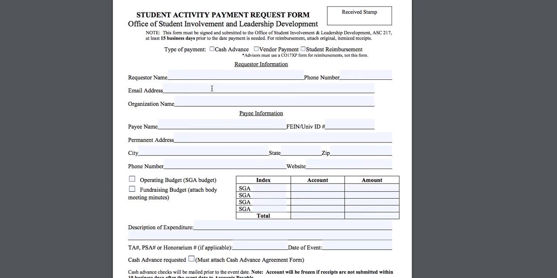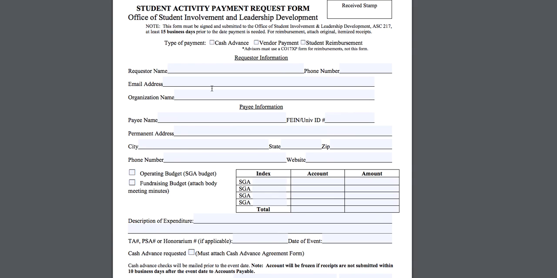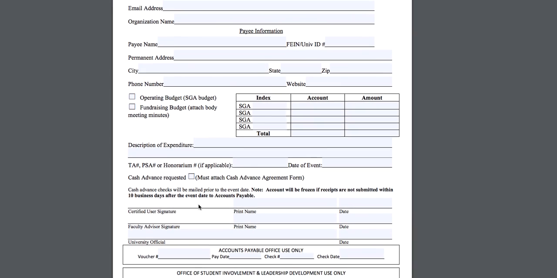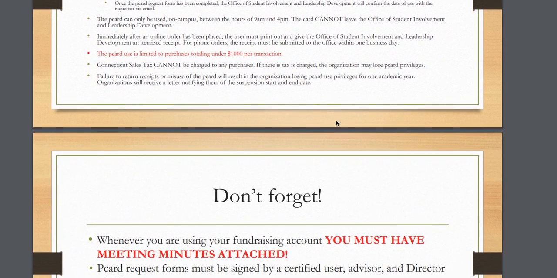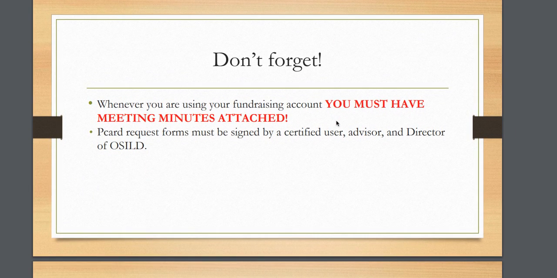One thing I want to make sure I mention, you cannot sign off on your own paperwork. So if you are looking to get reimbursed and the president was the person that spent the money, the president cannot be both the requester and the payee. The president would need to find someone else, a different certified user, to be the requester. But again, you can't sign your own paperwork. You can't be the requester and the payee and the person that signs at the bottom. Don't forget, whenever you're using your fundraising account, attach meeting minutes. When all your paperwork is done on your part, you bring it in, and the certified user signs it, advisor signs it, and our director for student involvement signs it as well.